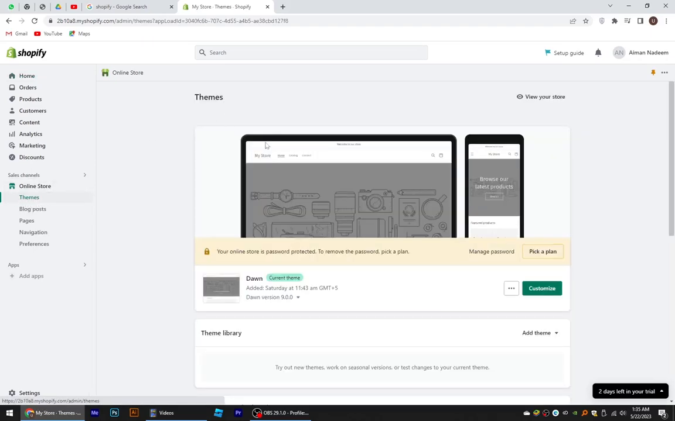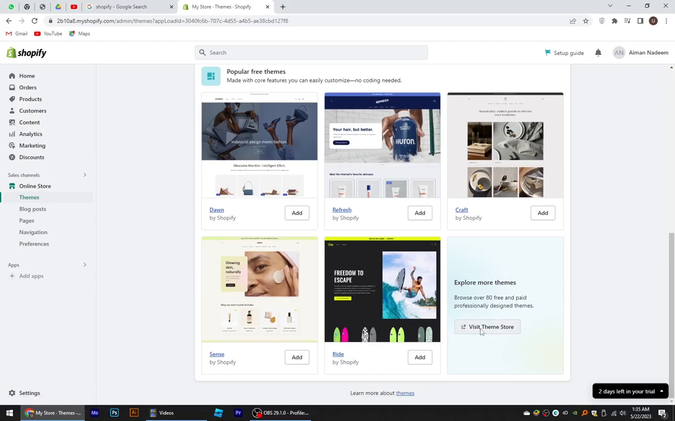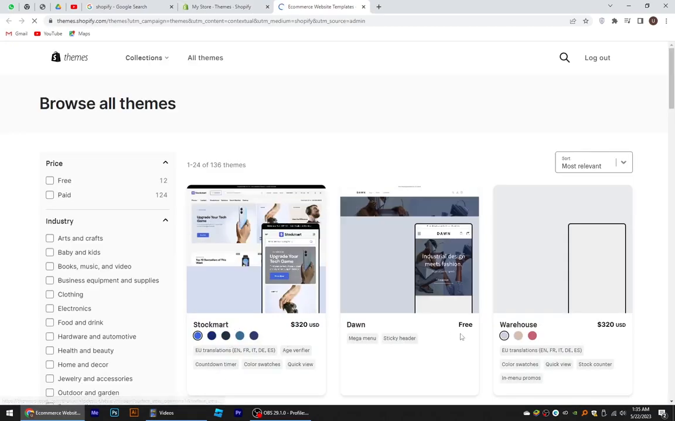It will open the theme library. You can either choose free themes or customize your own theme. Now click on View Theme Store. You will have a number of paid and free themes.